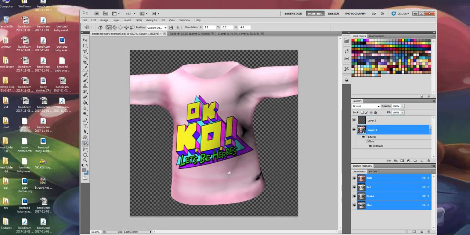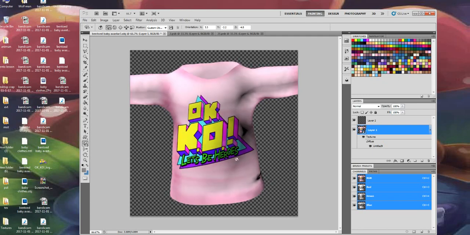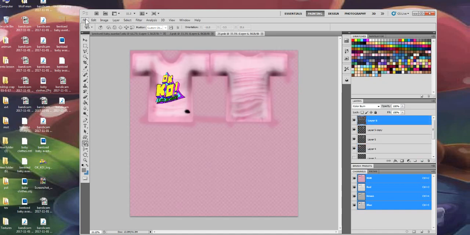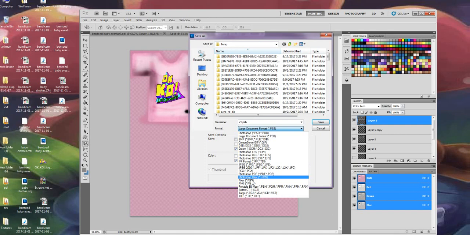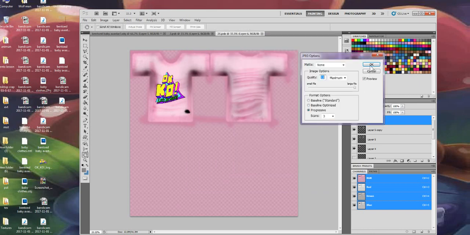Doesn't look too bad, yeah. Kind of looks like one of those flesh shirts, doesn't it? Yeah, whatever. Texturing is not my forte, dang it. Anyway, so now we have our shirt texture. Let's just go save it. So I'm going to go to my desktop and I'm going to save it as a JPEG, because I don't want this transparency to mess up my shirt. So I'm just going to JPEG and save it as 21.